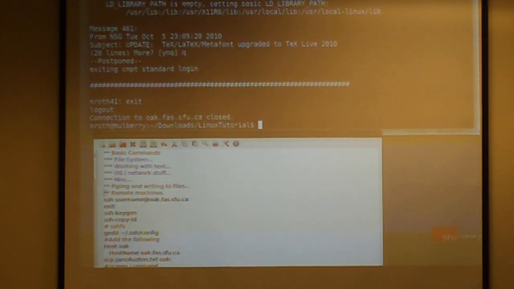It's always asking you for your password every time that you want to connect. So the first thing that we're going to do is figure out how to do automatic login. What you want to type is ssh-keygen. And what this will do is generate an SSH key, some type of encrypted key for you.